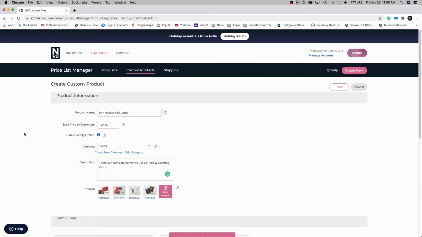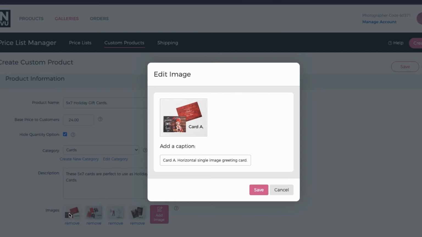So as you can see, I've added the product name, I've set the price, the quantity option's been set, the category is cards, I've added a brief description, and then down below the images. The images are the marketing images that you can use to describe your cards visually to your clients. I've already set up my 4 different cards with marketing images, so let's go ahead and take a look at how I did that. Click on the first one.